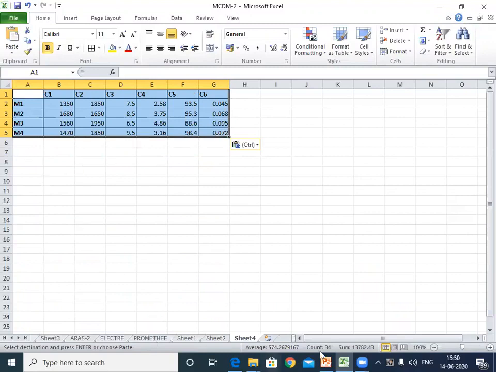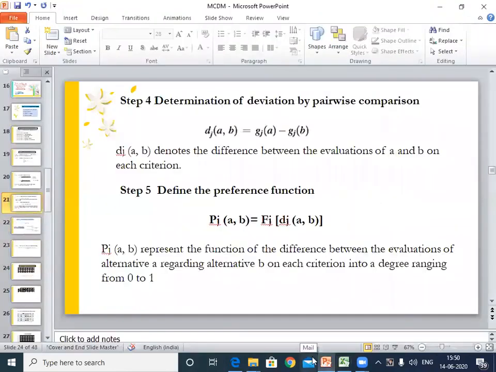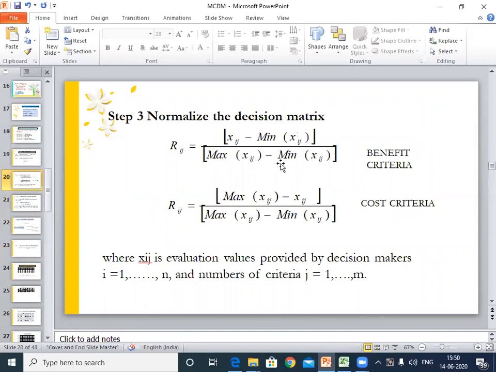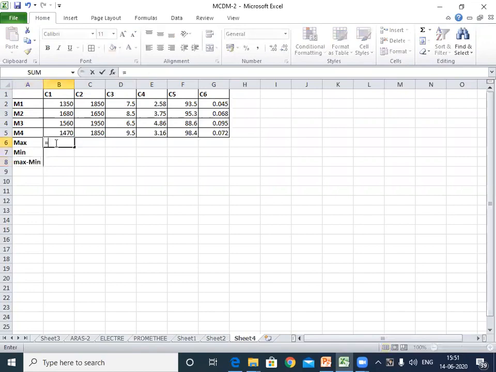Now what is the very first step when you are going to normalize it? You are going to find the maximum value and the minimum value, and you are going to find the difference. In the numerator, each value minus the minimum, divided by the maximum minus the minimum value. So you are going to find the maximum value of it. And next you are going to find the minimum value. Next you are going to find the difference between your maximum and minimum. So this again will be equal to your maximum of this particular.